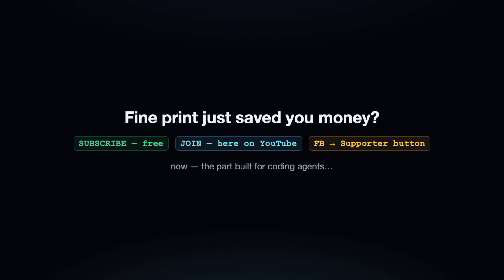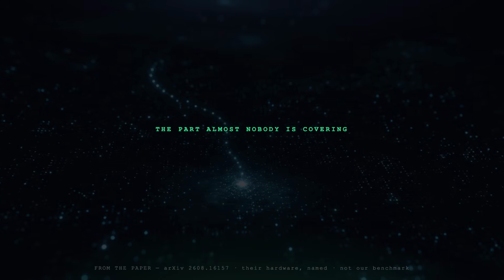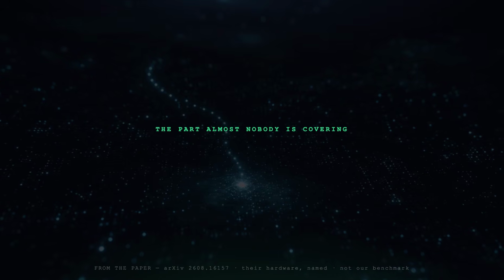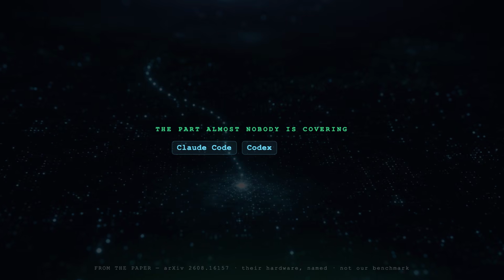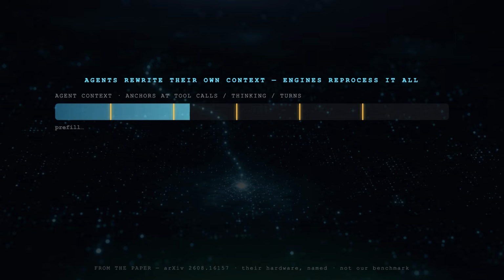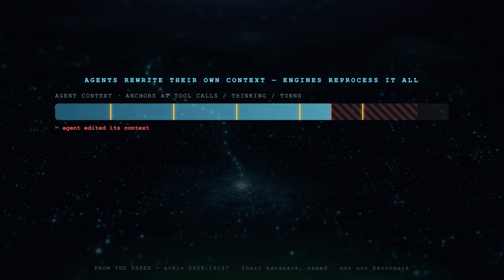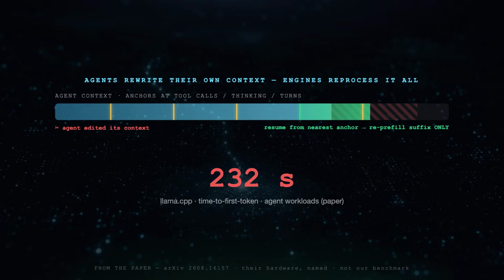Now, the part built for coding agents. Here's the part almost nobody is covering, and it might be the biggest thing in the paper. Coding agents like Claude Code constantly rewrite their own context. Every edit forces the engine to reprocess thousands of tokens before it can say a single word, which is exactly why local agents feel frozen. The paper measured llama.cpp taking up to 232 seconds before the first token on agent workloads.